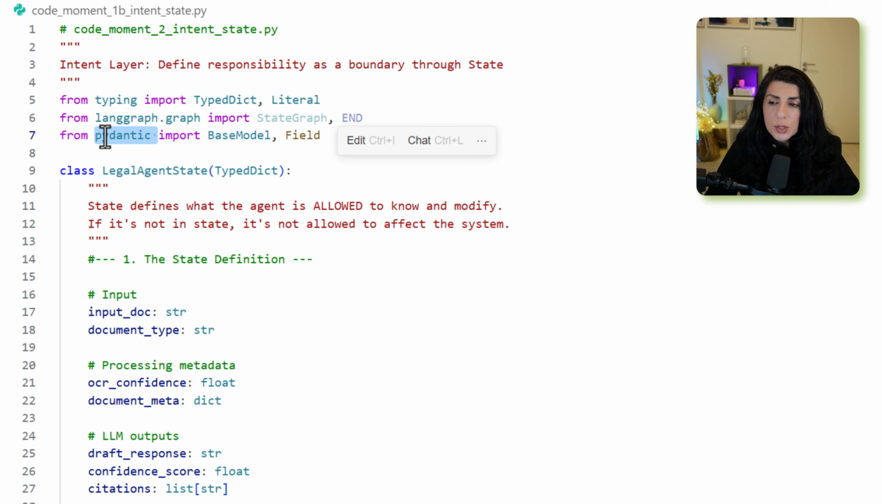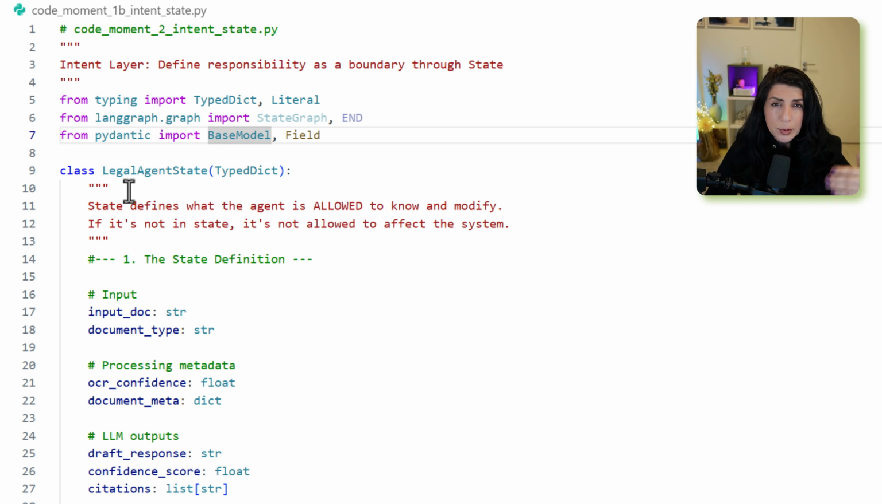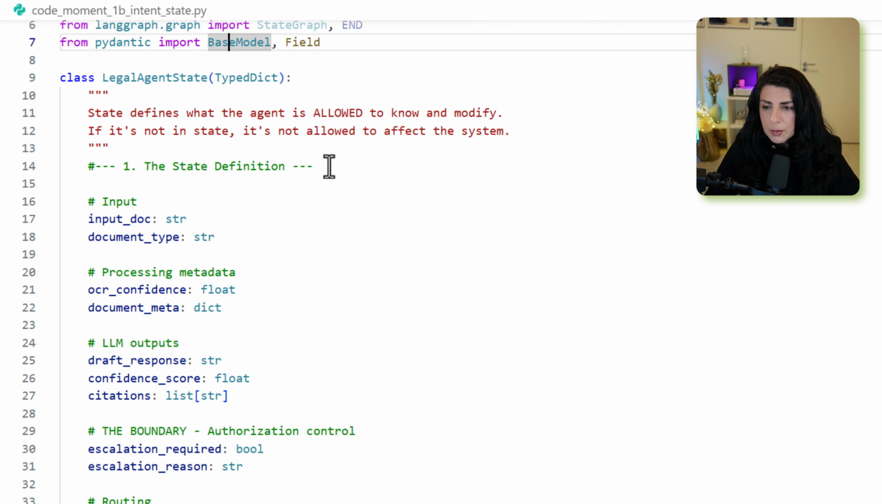We are going to use Pydantic. PydanticAI is one of the modules of my AI Agents Mastery, because it's really good for controlling our input and output. First, we're going to do some state definition, so we know what's our input, what's our output. We are giving processing metadata, OCR confidence and document meta. And then we also have LLM output, draft response, confidence score, citation.